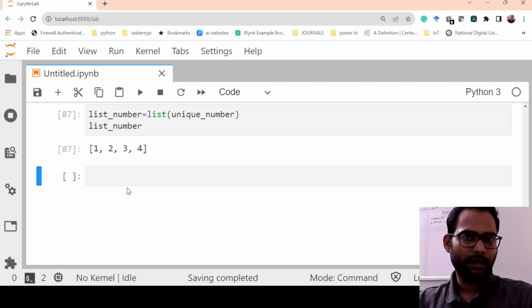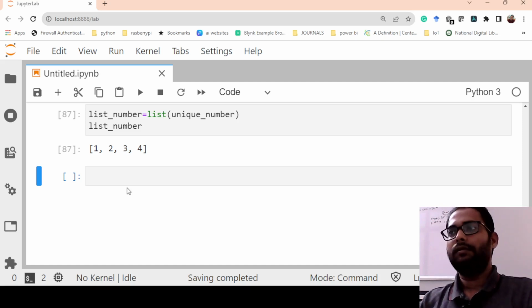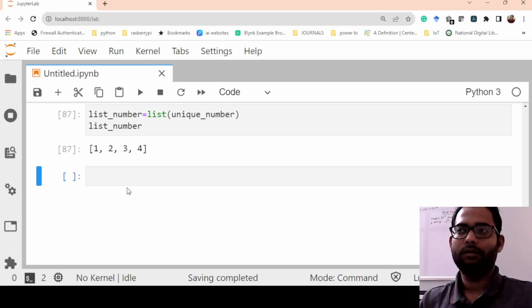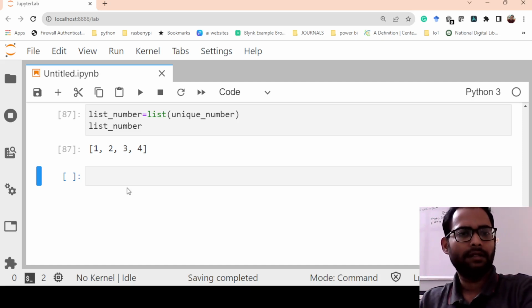This video is getting lengthier, so we'll discuss some particular assignments on sets, how to operate and write a program for a particular task. For example, write a program in Python using a set that can remove the vowels from a particular word. We'll see that.